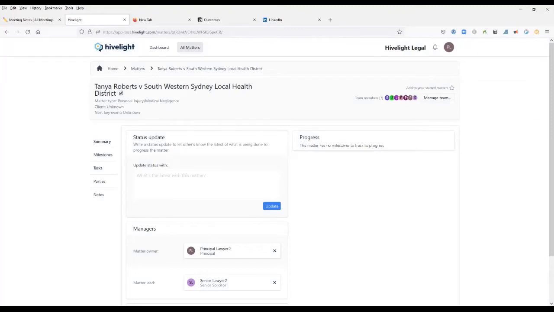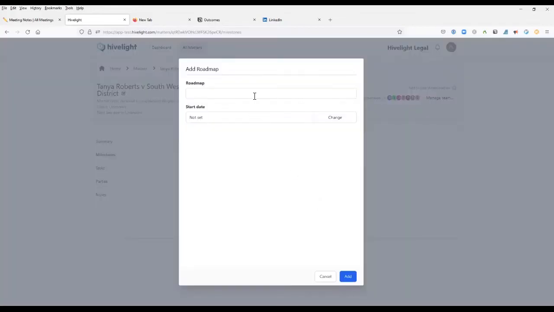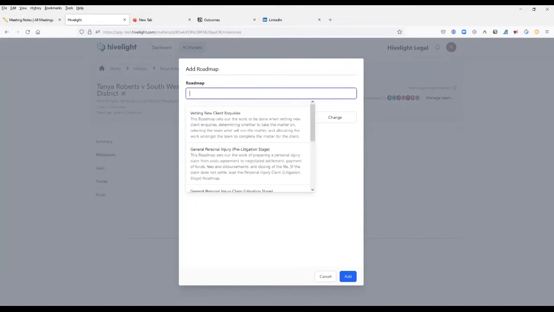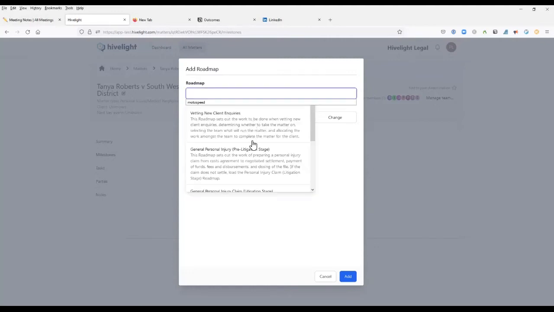roadmap onto your case. So we go to the milestones page and add in a roadmap, and we just select from the list of roadmaps, and these are really easy to create yourself. You won't need any expensive consultants for this. You shouldn't, unless you are just far too busy to write it out, of course. But it is very easy to build.